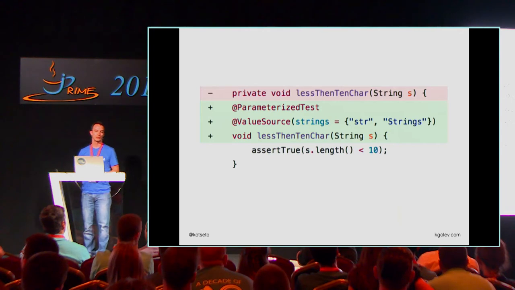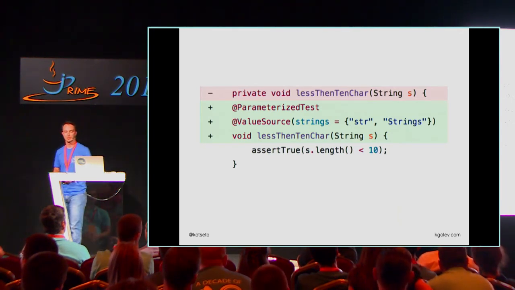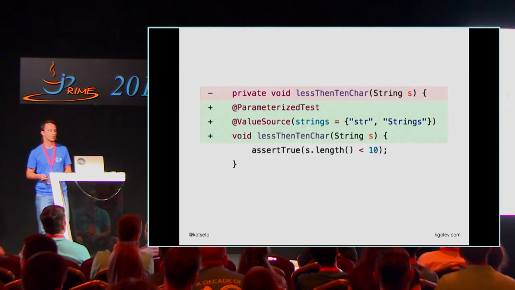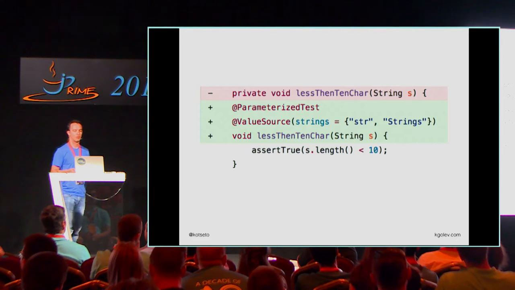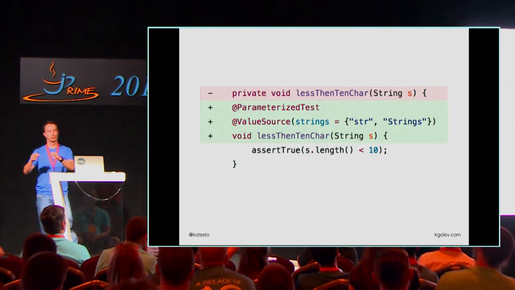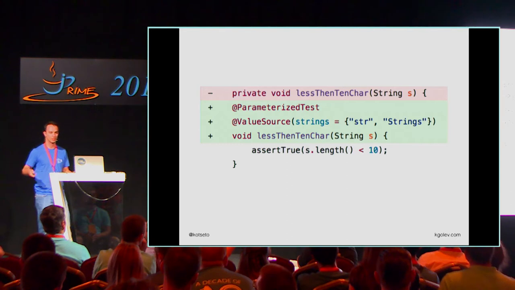I'll make this a parameterized test. So you put a new annotation, parameterized test. Instead of test, you put parameterized test. And you provide a source for the value. So in this case, it's value source strings. And you put all the strings that you want to be there. This should be something that you can iterate over.